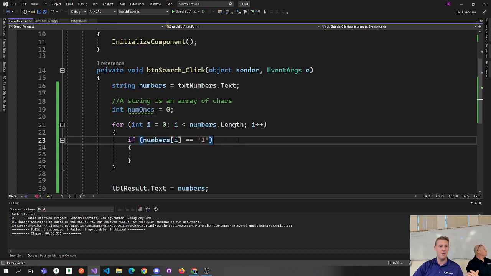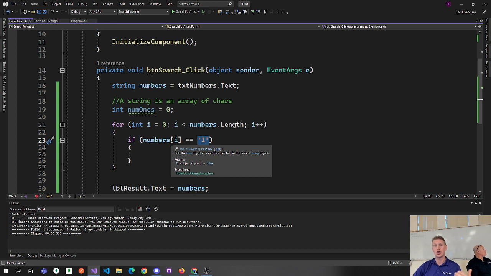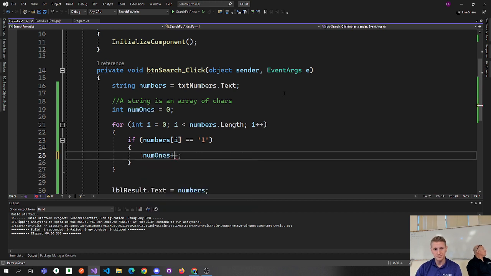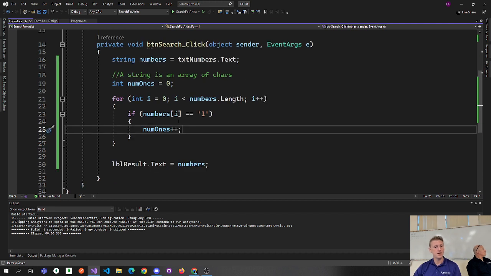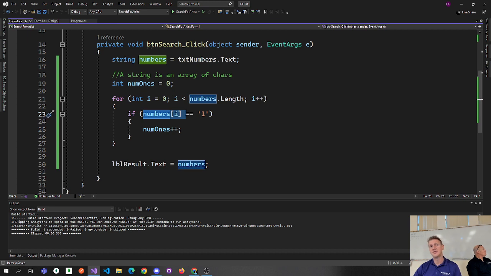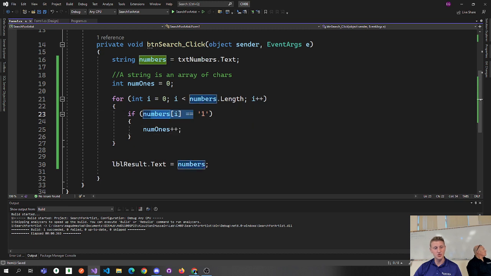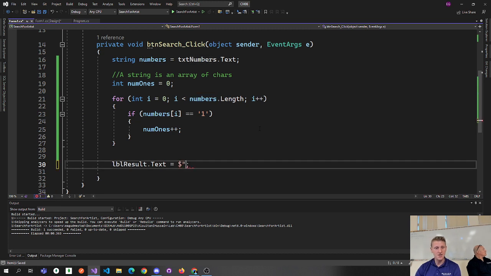Here we're finding out how many. Why do I have this in single quotes? Because it's a character. Chars are in single quotes, strings are in double quotes. And then what I'll do is I'll just say num1s plus plus. Okay, so this allows me to inspect each value one by one, look for a specific value in that string, and here my output will be with the $ sign.